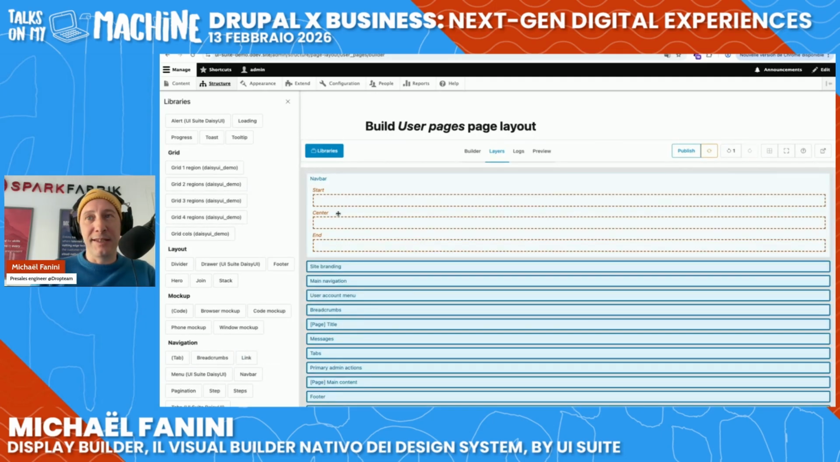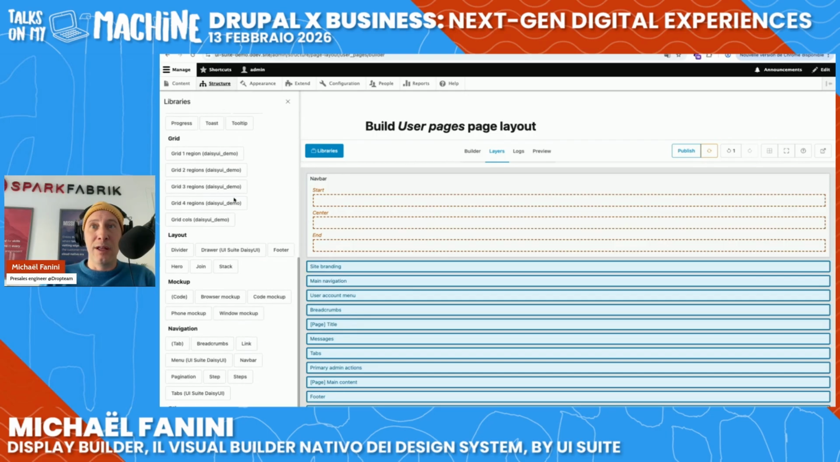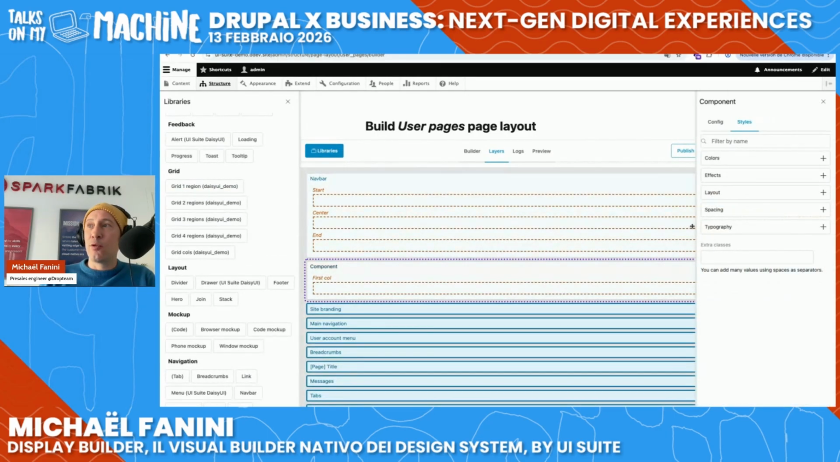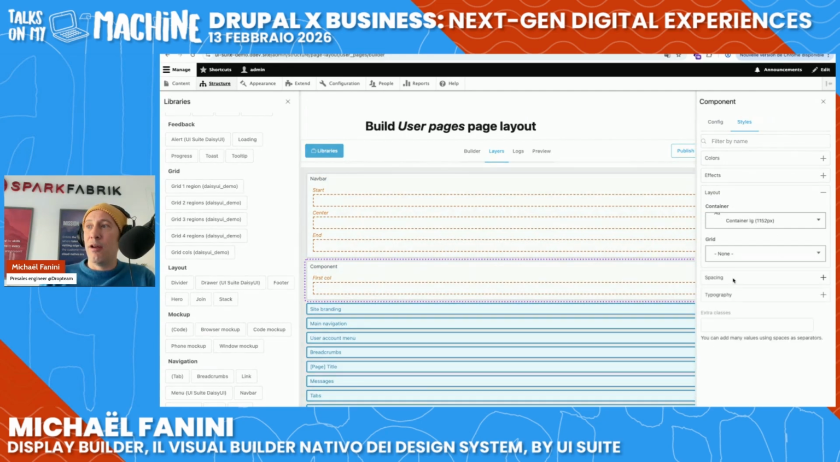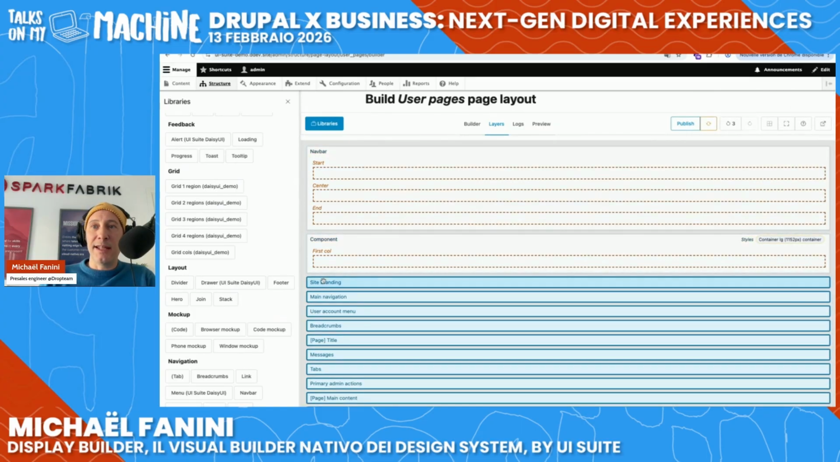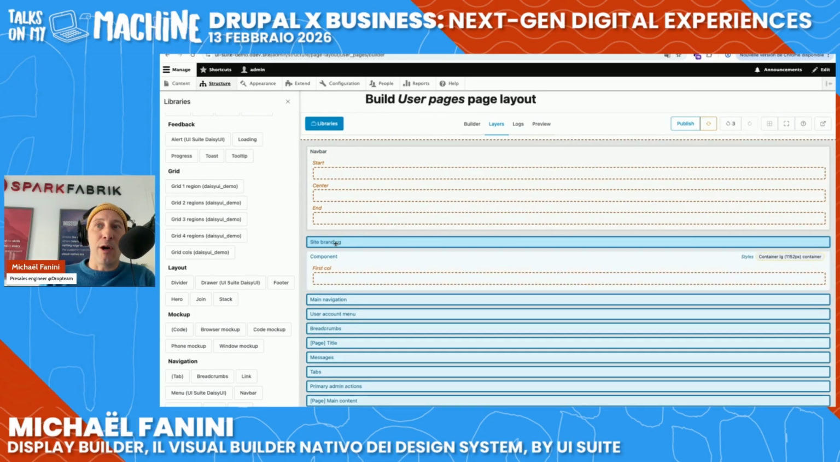So you see, it's modern. It's like a modern experience. We want a display builder to be able to drag and drop. And let's put a grid one region here. And let's say this grid, okay, I want to put a style, like I want a container LG. Okay. Let's close it. And then let's drag what we want to put inside the slot of our components.